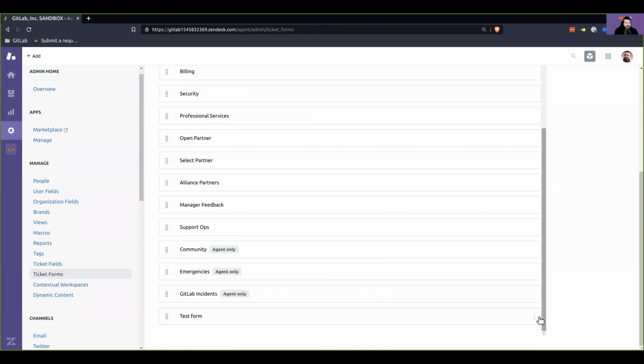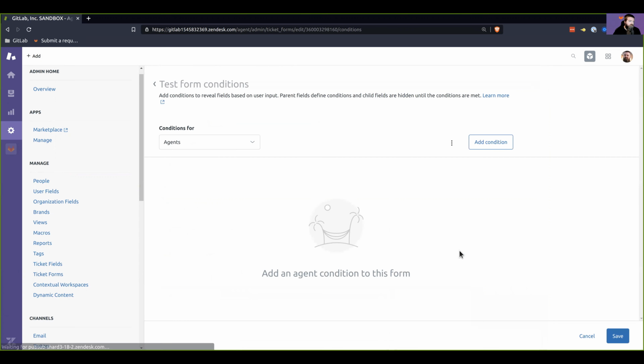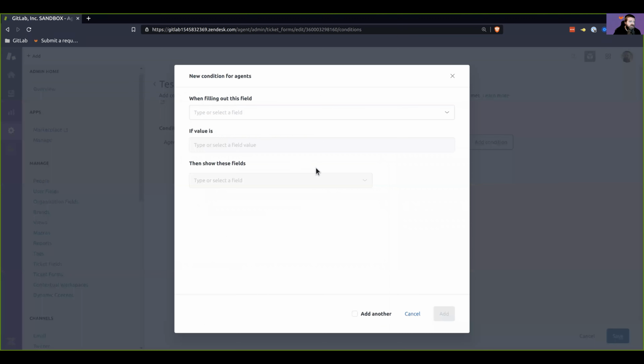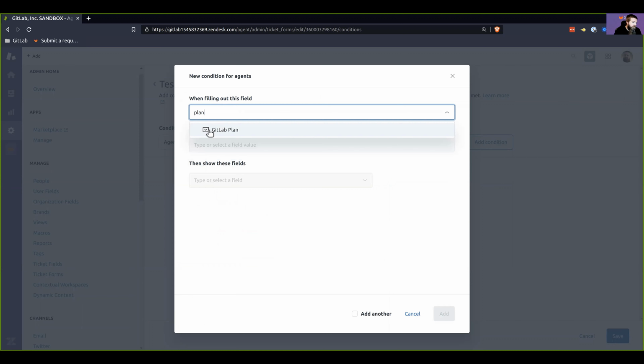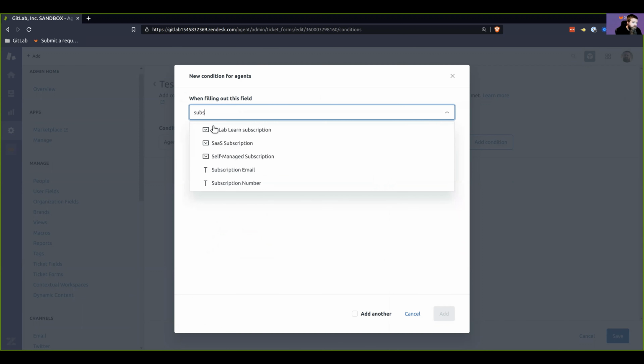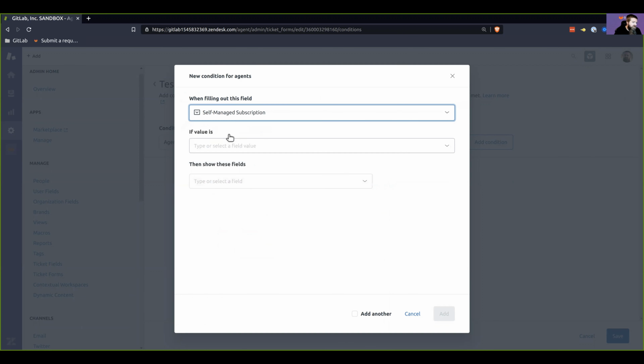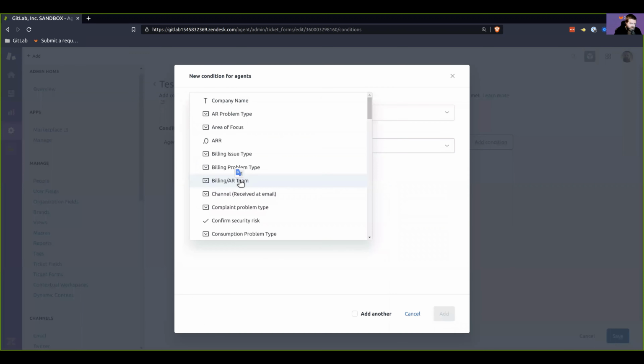Now, once you've done that, you need to create the conditions. So you hover over it and click the three vertical dots. And you're going to click conditions. Now from here, you can start adding conditions. So to do this, you'll click the add condition button and we'll go ahead and say, we'll do subscription. So like self-managed subscription is ultimate.